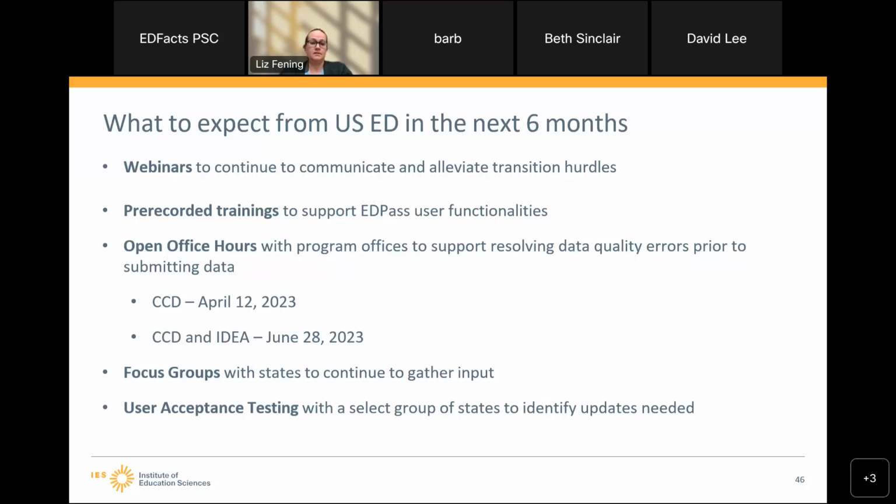CCD, that still says April 12th, but that's going to be changed. When you get these slides, that'll be changed to April 26th. And then in May, we'll start, again, CCD and IDEA office hours for the June 28th due date. We'll continue with our focus groups, and there are a few states that are helping us with user acceptance testing. So they'll be helping us test the new system as the functionalities become available.